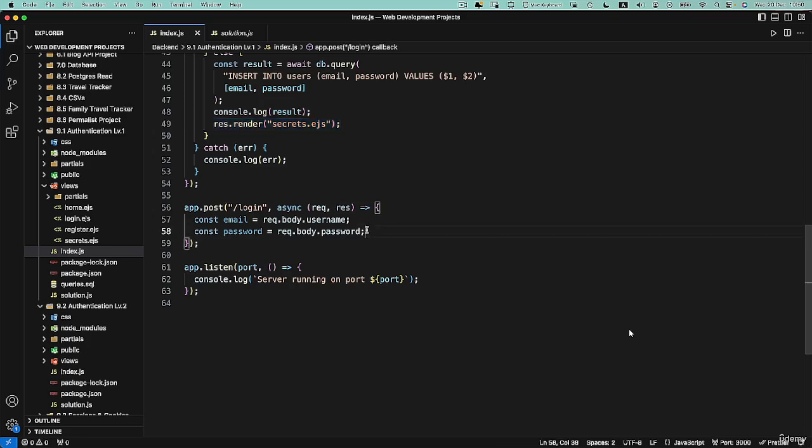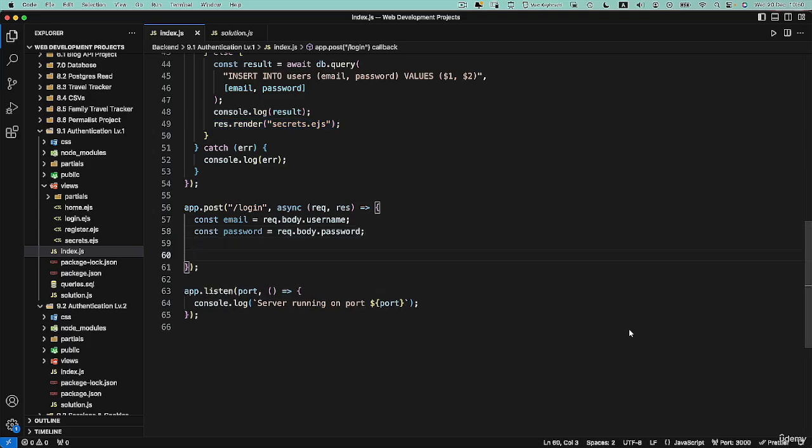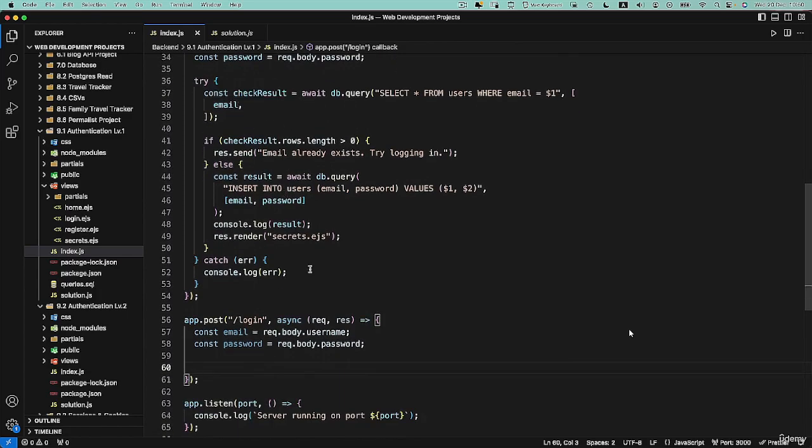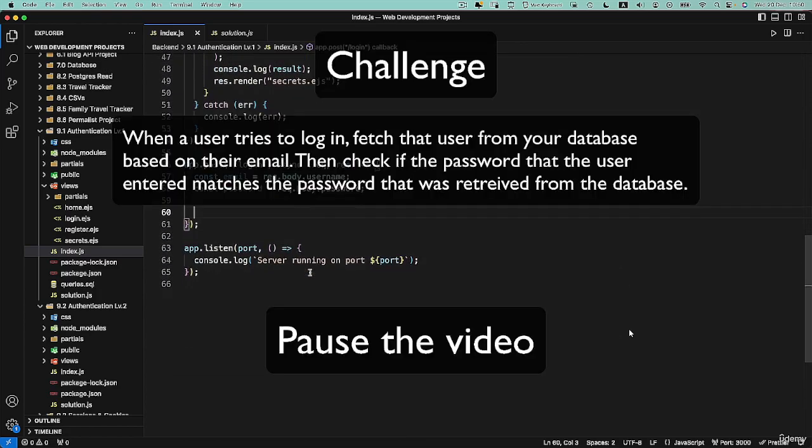So see if you can use what you've learned about Postgres databases in previous modules to complete this functionality. Thinking about what we talked about in the register route, such as the try catch, such as checking the result, whether it exists, etc. So pause the video, give this a go.